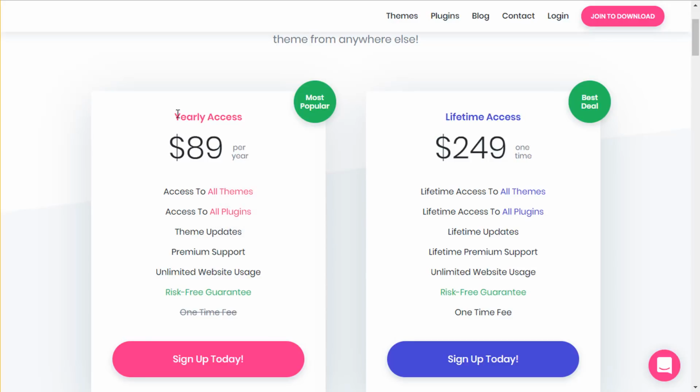Now I would like to clear one misconception. People think that with the yearly access, you have to pay $89 per year. That is not the case. So what actually happens is you pay this amount, you'll get all access to all the themes and plugins. Now for one complete year, you'll get all the updates.